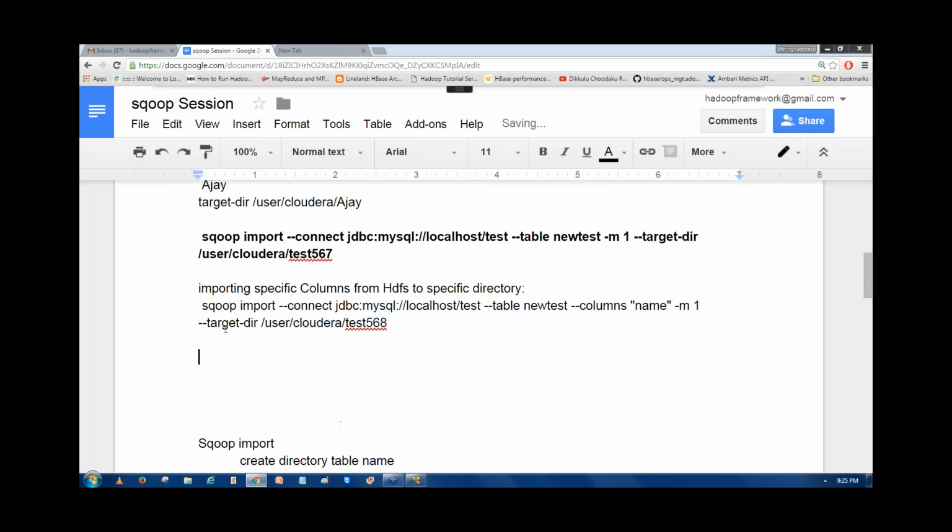Okay, so as usual, Sqoop import, then --columns, just write the column name which you want to import. Then specify the location, right? So this is importing specific columns to HDFS from MySQL.